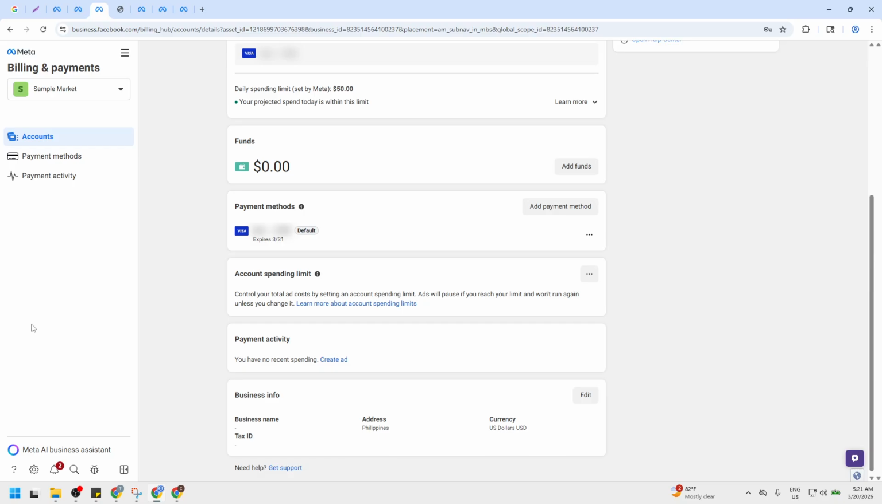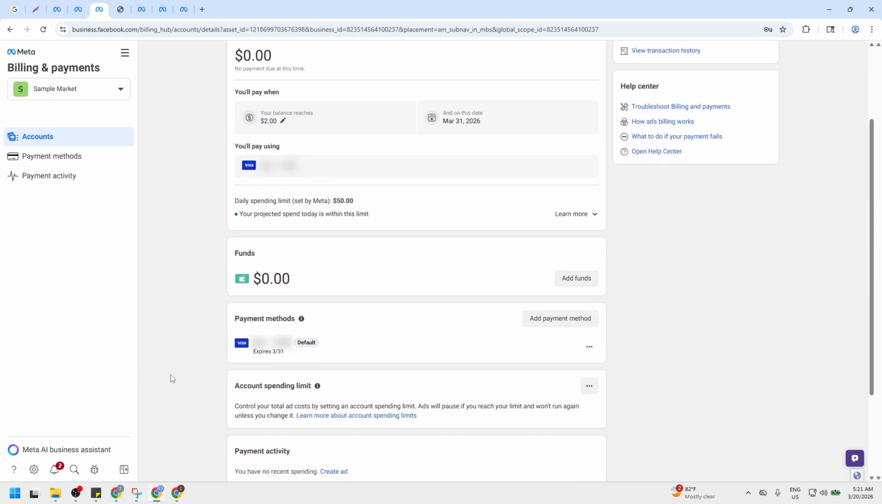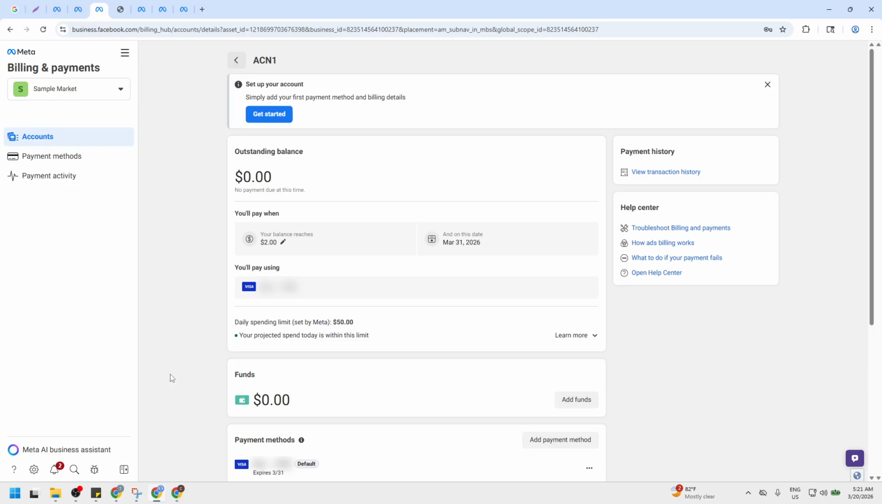If the outstanding balance seems higher than expected, check whether multiple campaigns were active or whether your spending limit reset recently. If Billing and Payments doesn't appear, you may need finance or admin permissions on that specific ad account. And if the numbers look delayed or incomplete, refresh the page or try again in a few minutes. Reporting can lag slightly during high activity.